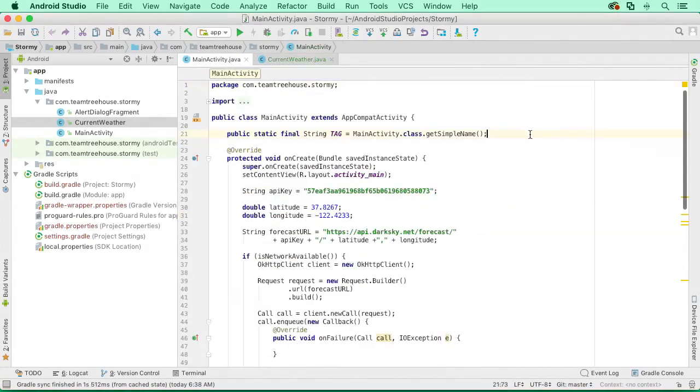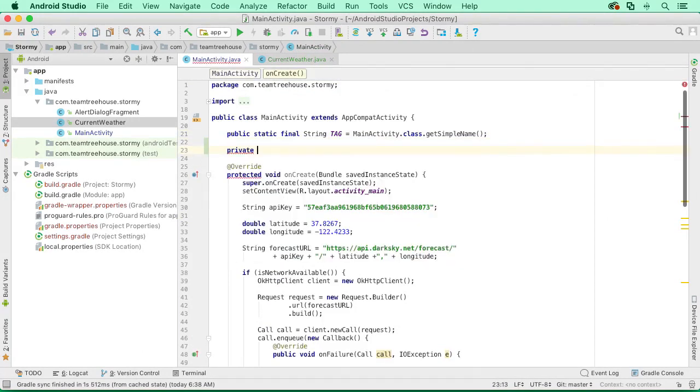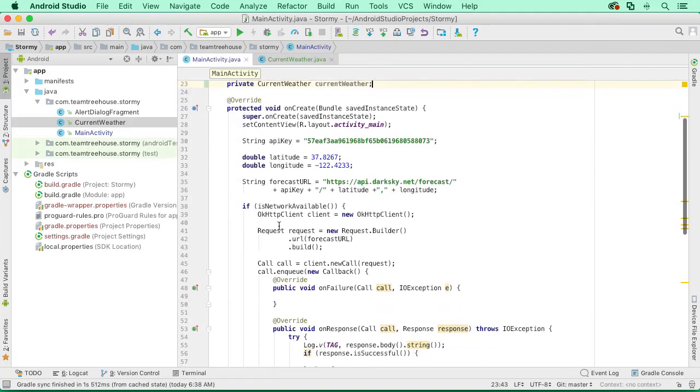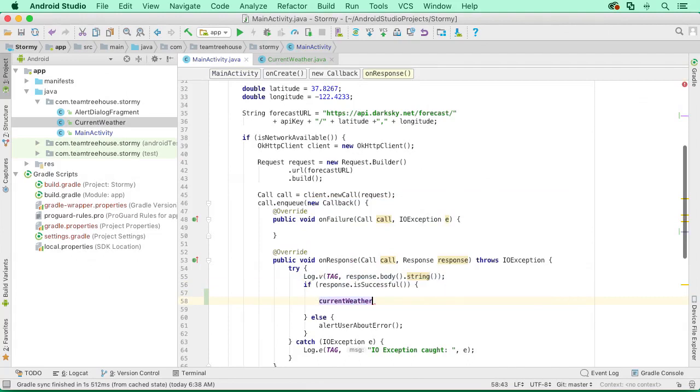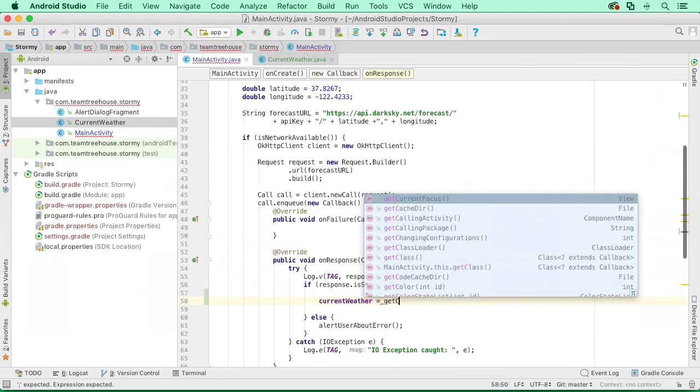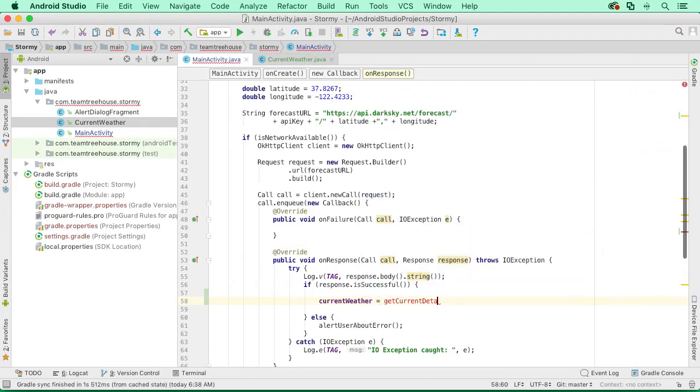So under our TAG here, let's create a new private CurrentWeather object, and we'll call it currentWeather. Now we'll want to set this once we have a successful response. So we scroll down to our onResponse, and inside our if statement here, where our response is successful, let's set currentWeather, and we'll set it to a new method that we'll define here in a moment. We'll call it getCurrentDetails. We'll want to pass in JSON data. We can use the response.body that we have up here in our TAG.